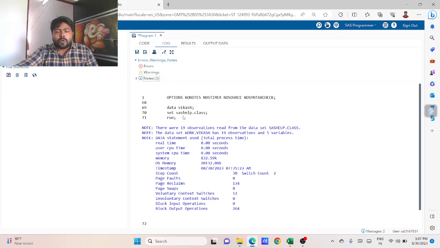So the log window also gives notes like 19 observations, 5 variables, real time, CPU time, all things like this. It gives complete description information, the attributes of that data set, like what the variables are, what the observations are. So no need to worry about the content of that. What is the variable? What is the observation? How do we know how many observations there are? I'll teach you in the upcoming video.